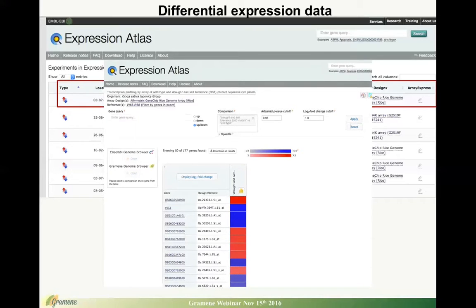And here what you see is the fold expression. So you see the log 2 fold change. And so the red is upregulation and blue is downregulation. So again, there are different ways how you can visualize this expression data on Genome Browser or on Pantry Ecom.